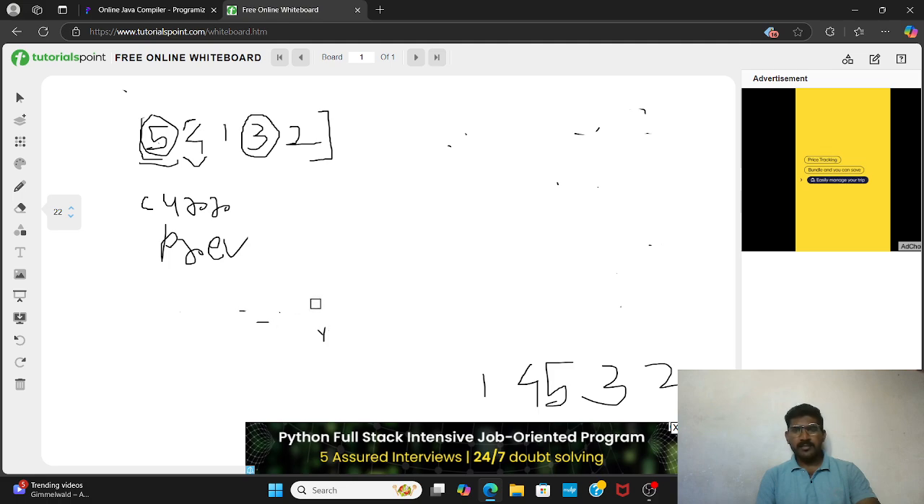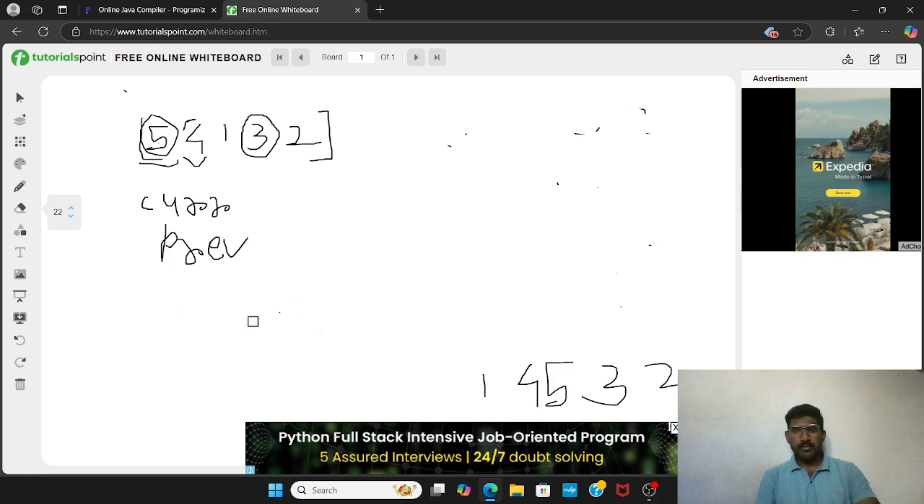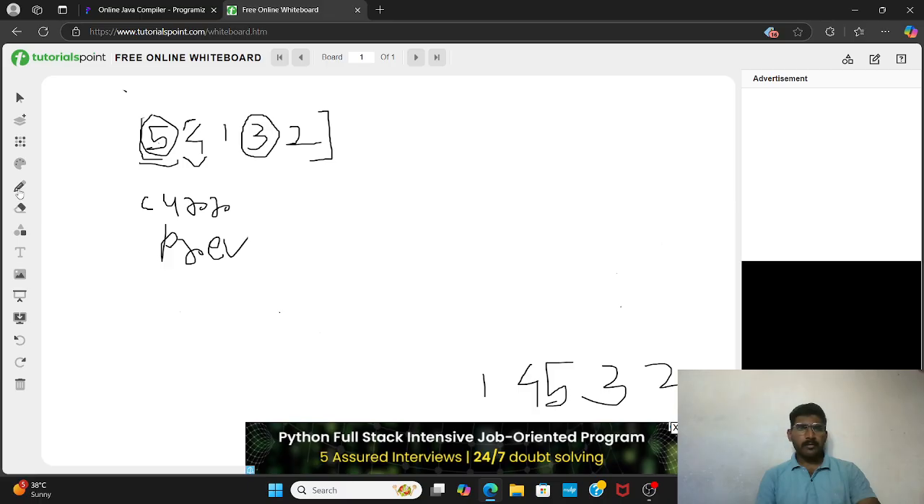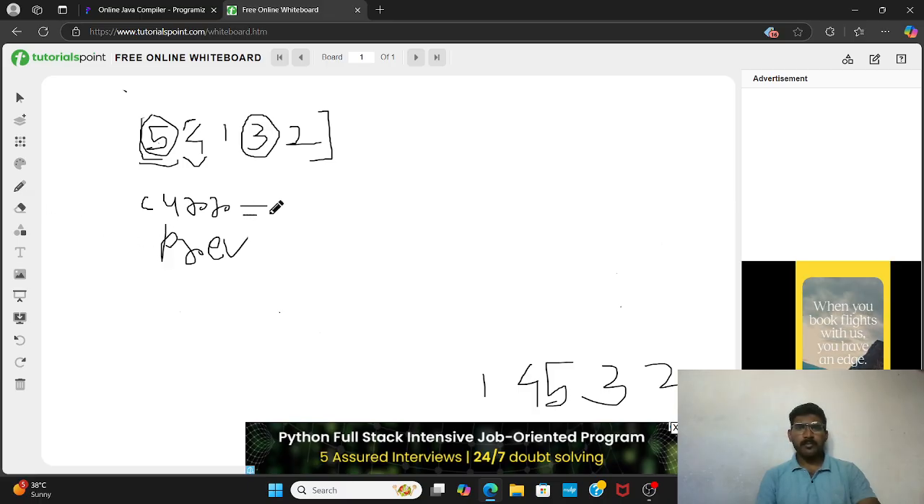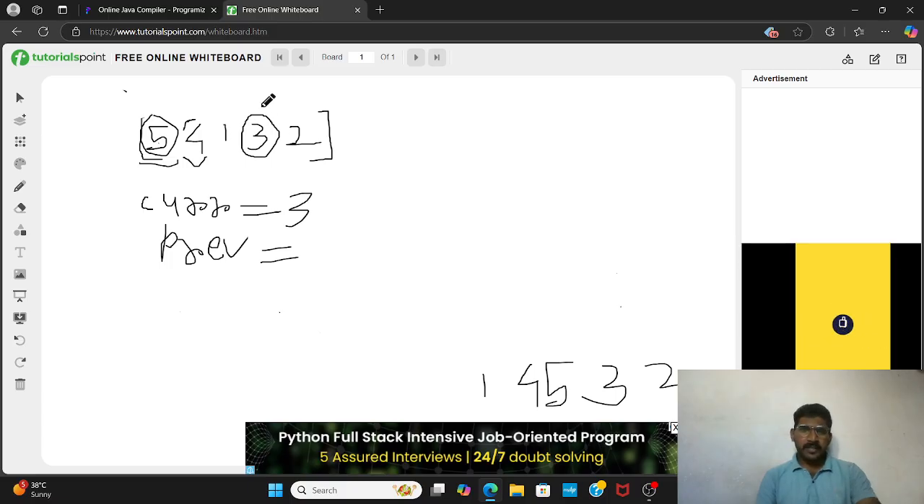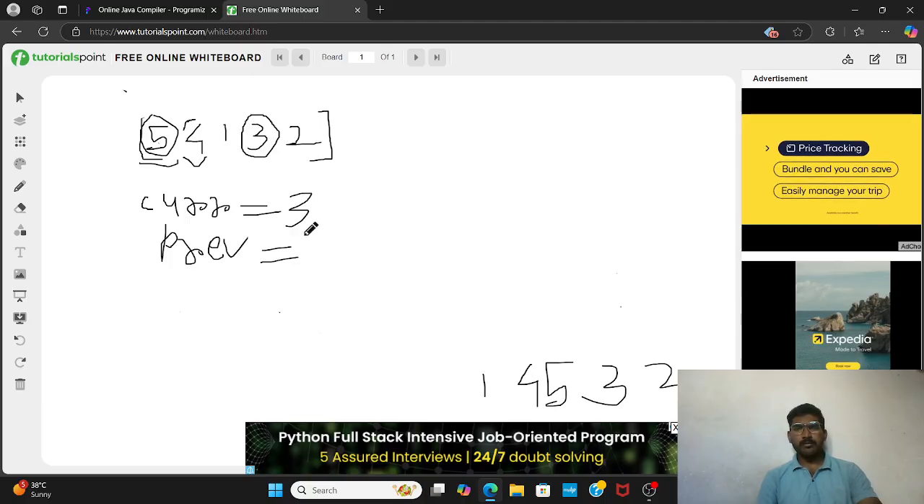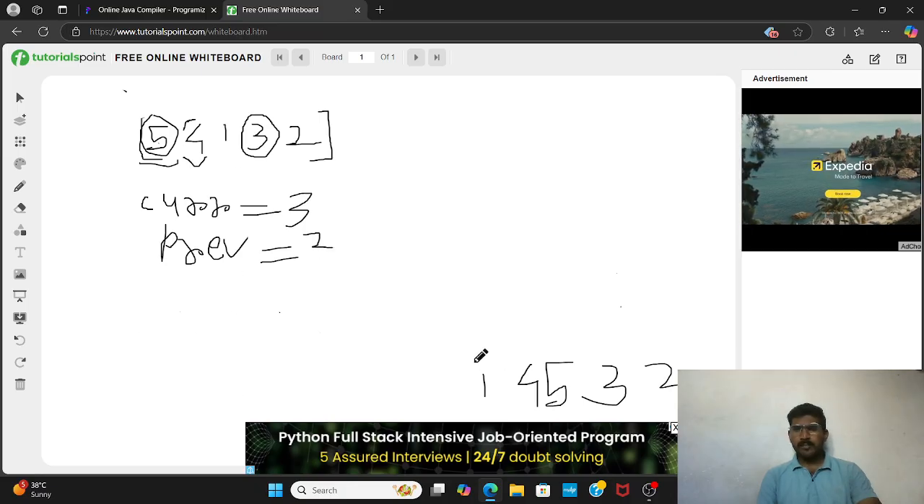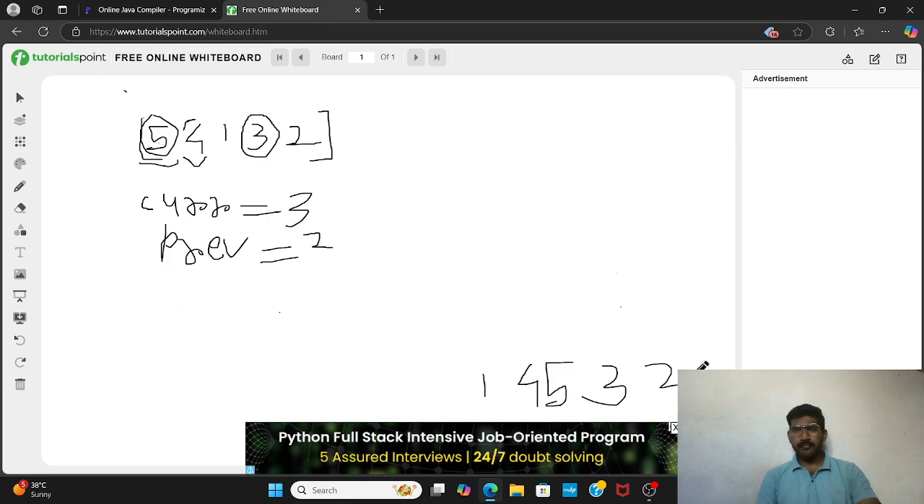Okay, I have cleaned this one now. I hope this will be visible to you. Now my current will be 3 and my previous will be equal to, what is my index? I is 0, 1, 2, 3. 3 minus 1, which is equal to 2. Okay, so this is my now updated array.